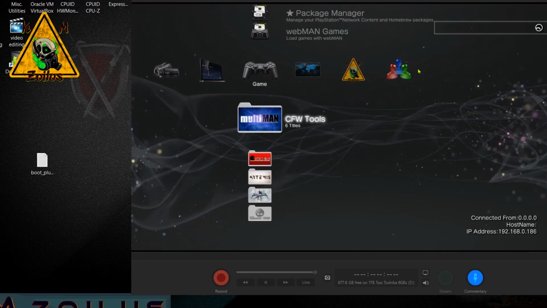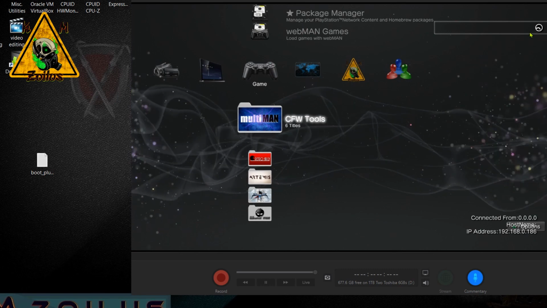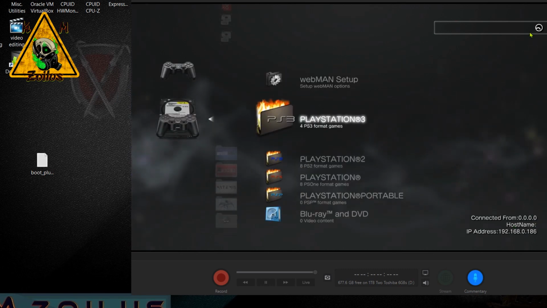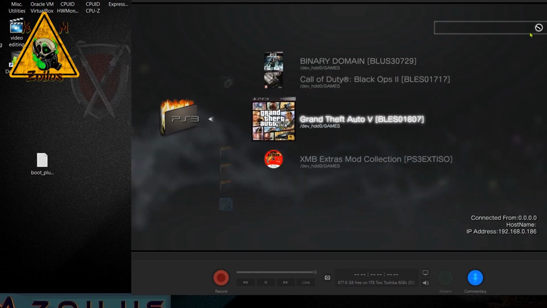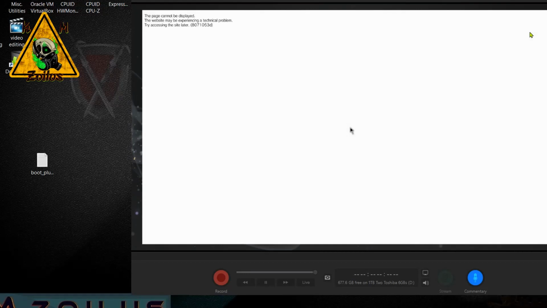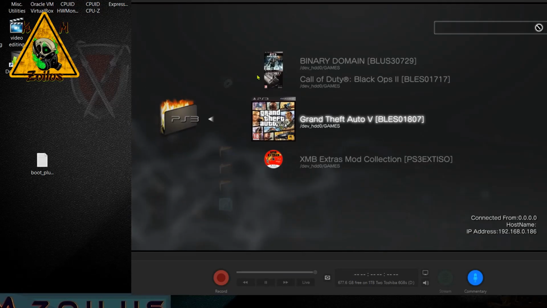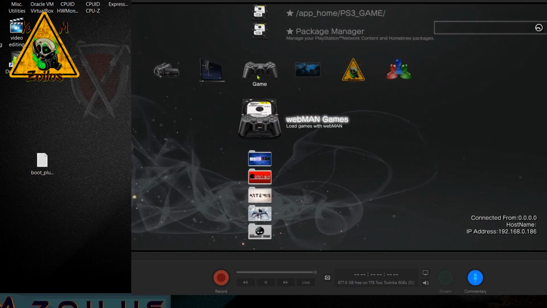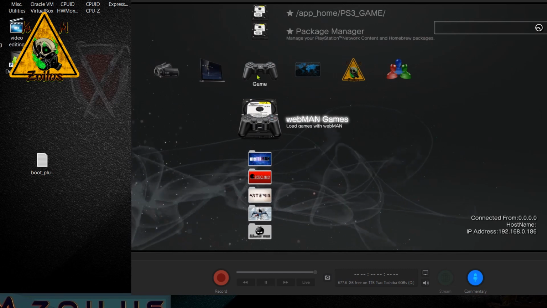And you can see that the webman loaded did not pop up. Okay, let's go to webman games. Let's try and launch Grand Theft Auto and you will see that you'll get an error screen. There we go. All right, because webman is not loaded. And if you want it to load back up, all you do is the opposite of whatever it was you did, reboot and you'll be good to go.